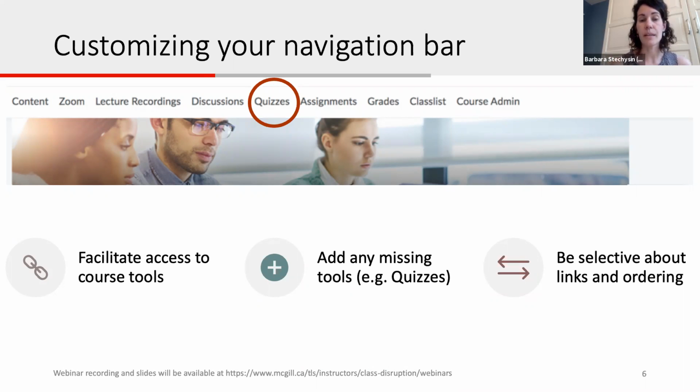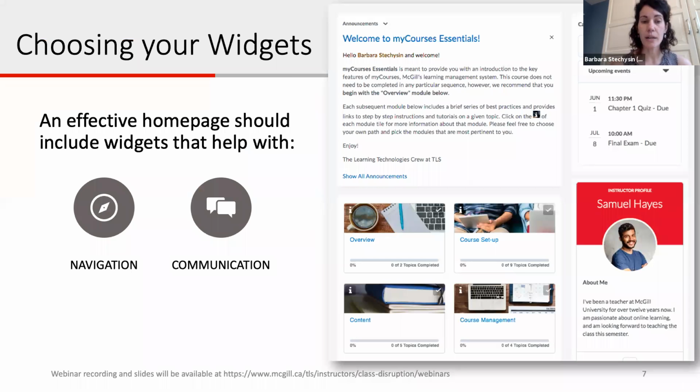So another way you can customize your homepage is by changing your widgets. Each of the boxes that you see here on your right is called a widget. And the default widgets are the announcements and calendar widgets. You can customize your homepage by changing these widgets as well as adding others. And the widgets you choose to include on your homepage should do two things. So they should ease navigation and they should help with communication.